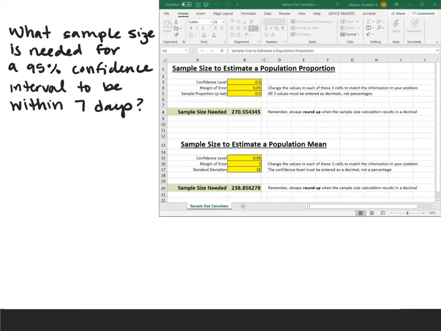All right, so we want to be within 7 days. Now, one thing to be careful of: 7 days is a week, and some of your homework problems might give you your data in hours, but then say they want it to be within a day, and so you've got to change that to within 24 hours. Or this might have said what sample size is needed in order for our interval to be within 1 week, and you've got to change that to 7 days.